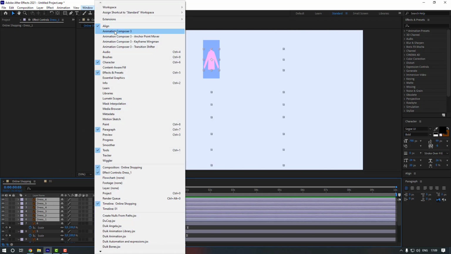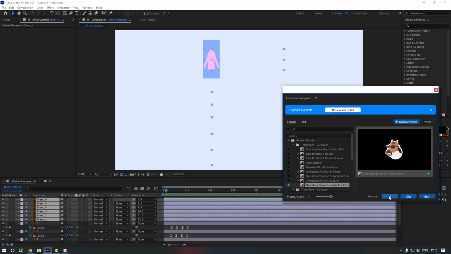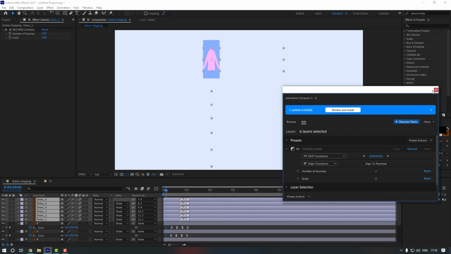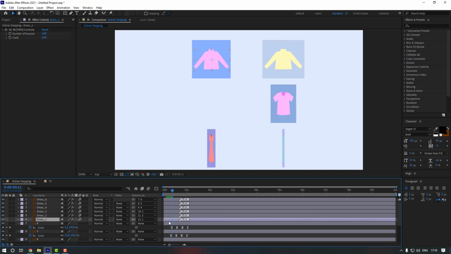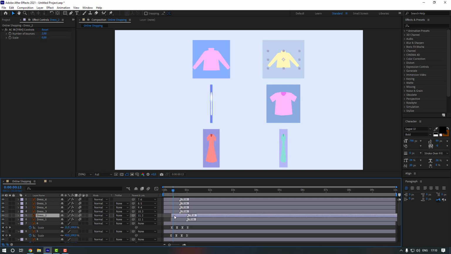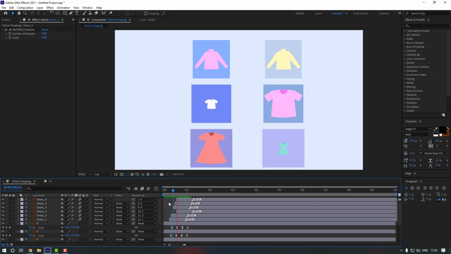Let's go to Window, Animation Composer 3. And from here let's open the starter presets and transitions to the layer, and let's select this one and press in. Okay, nice. Now let's see the timings. So let's move this one to here and this one, let's move it like this. Let's select them like that, and the next one is the fourth one, and this one to here, and the last one like this. Let's see.